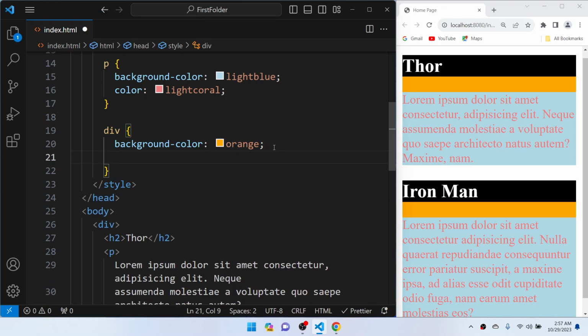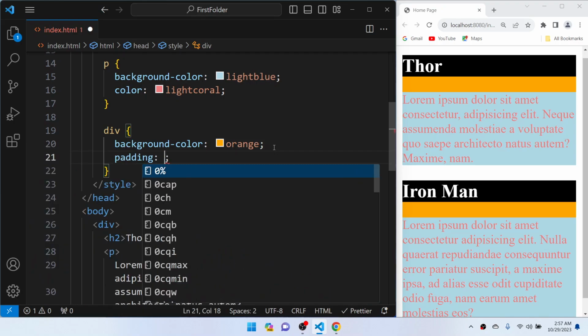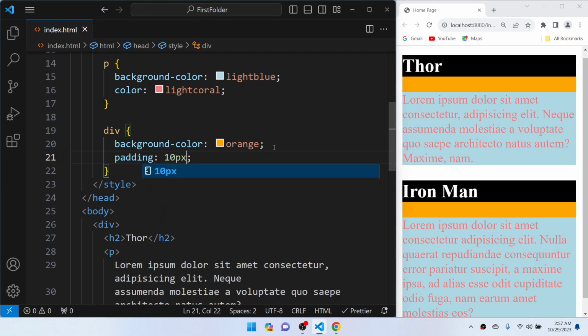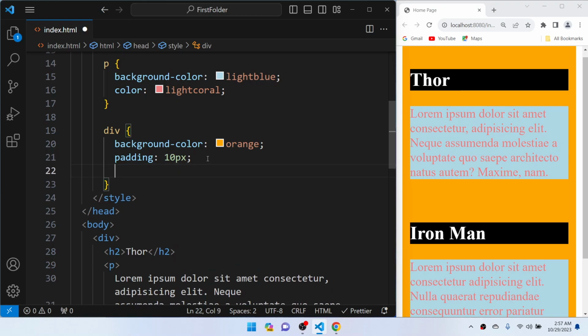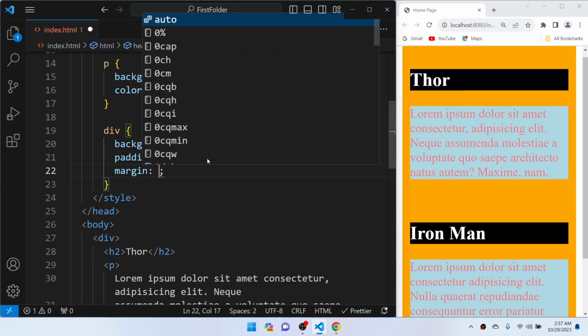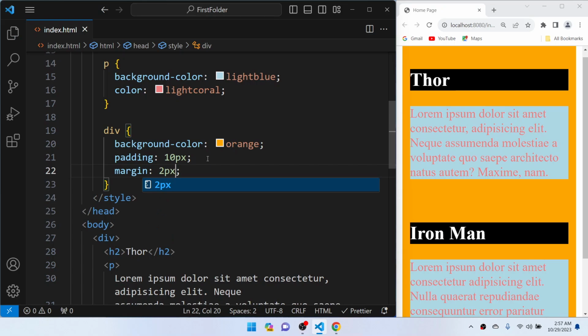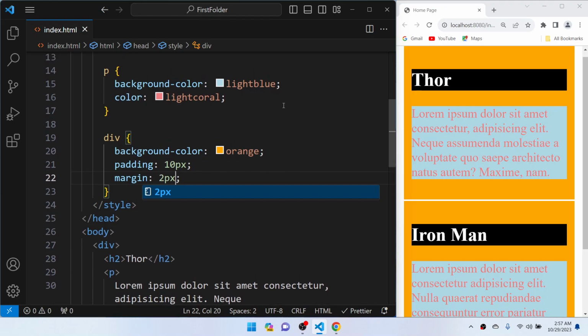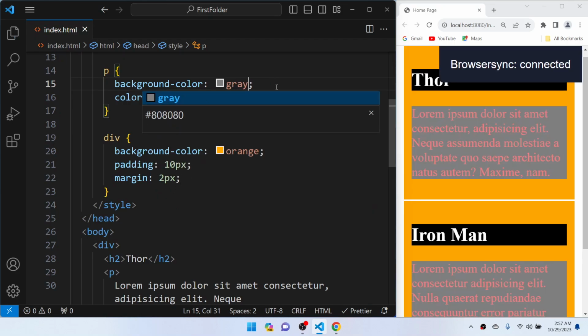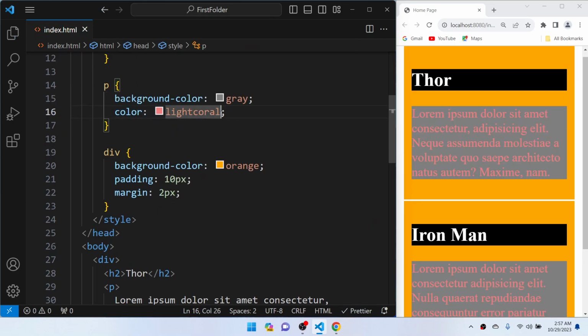For example, I want some padding, let's say 10 pixels. Save the file. You can see we have 10 pixels of padding. We can add some margin here, margin 2 pixels. Save the file. You can see we have 2 pixels of margin in between two divs. Let me change the background color of the paragraph, it should be gray. Save the file. And the text color should be black.